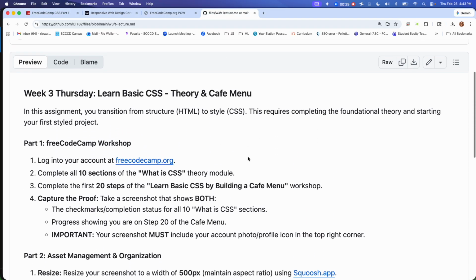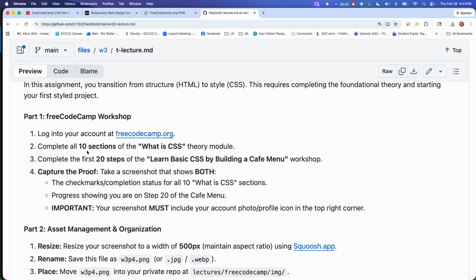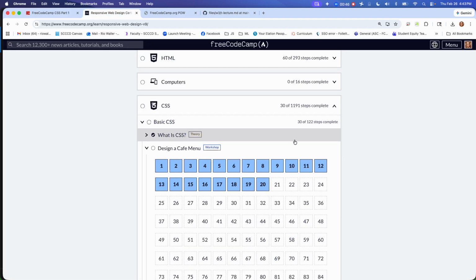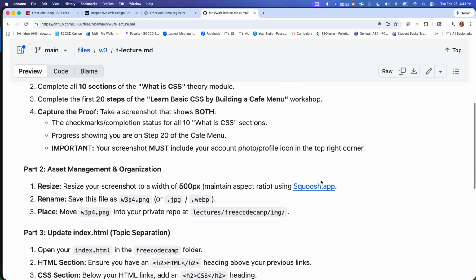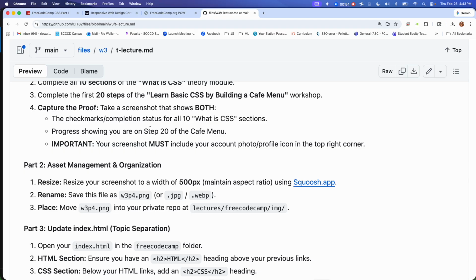Okay, so it basically repeats a lot of what was on the other one. So you have to do the first, complete the 10 sections of what is CSS in 20 steps in the cafe menu. We'll do that over the next couple of times. Now take a print screen, like here was what that would look like for me. And ultimately I'll show you what it ended up looking like in my page. Okay, must include the photo, okay, and the 20 steps.